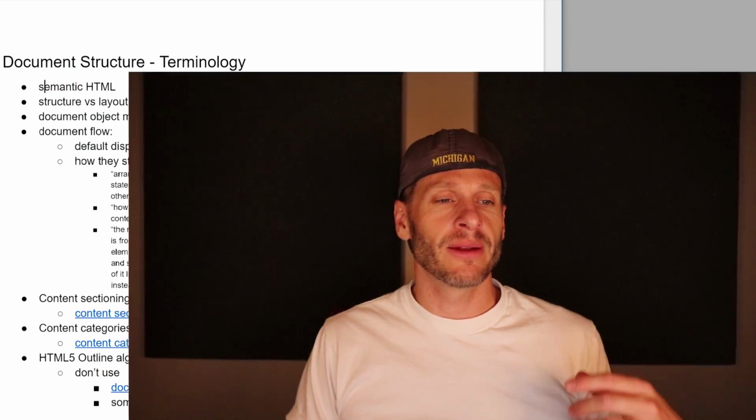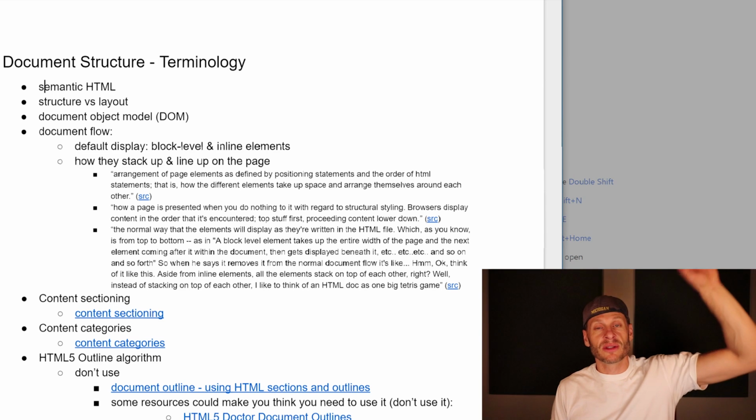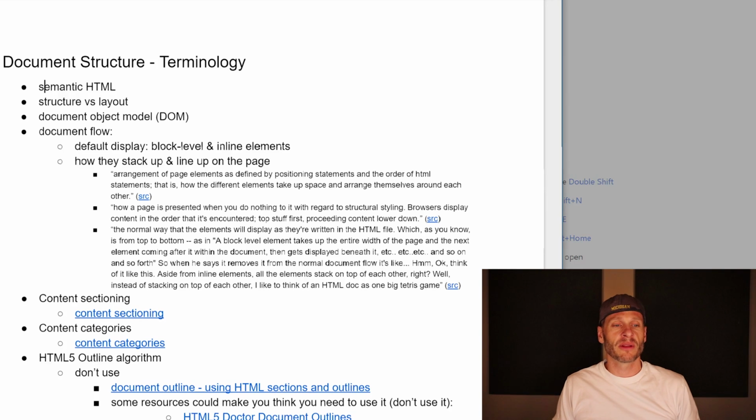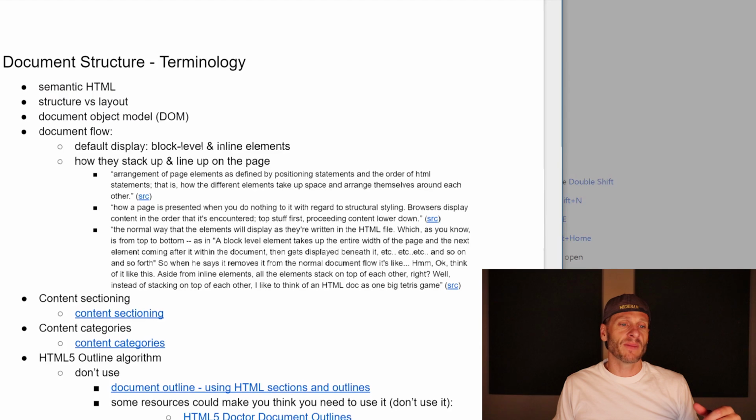So now we're going to talk about terminology a little bit more, and we've already covered semantic HTML and structure versus layout and document object model. I thought that I'd just introduce them in the preview and then cover them here, but I ended up pretty much explaining them in the preview. So those are done.